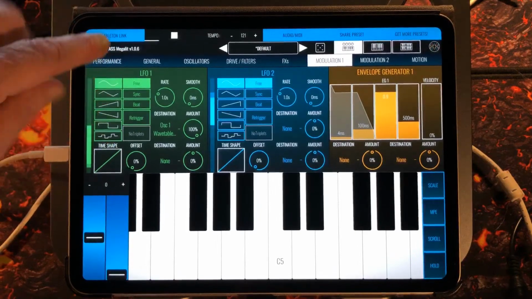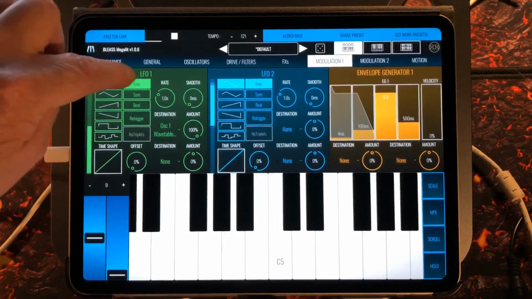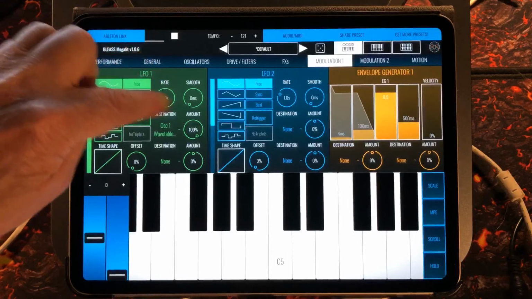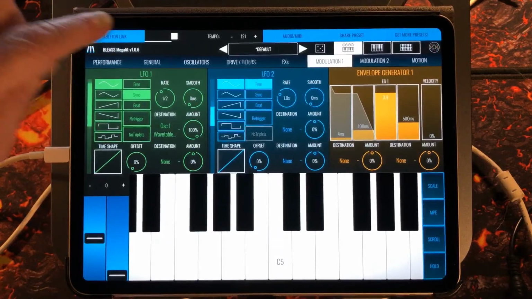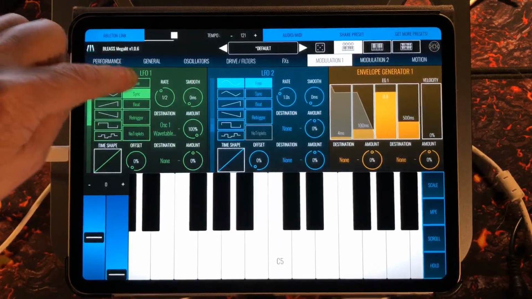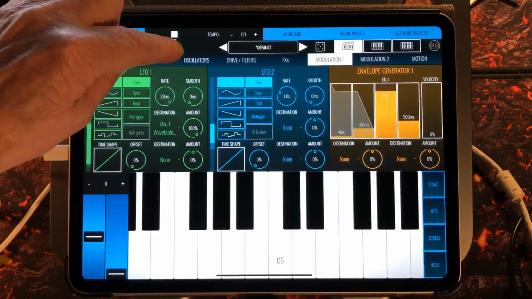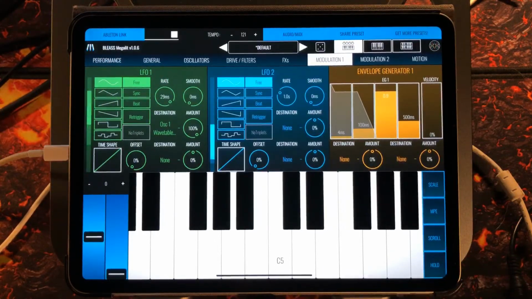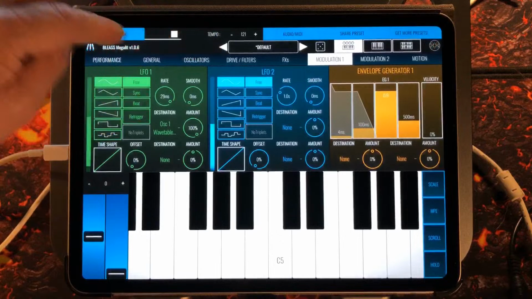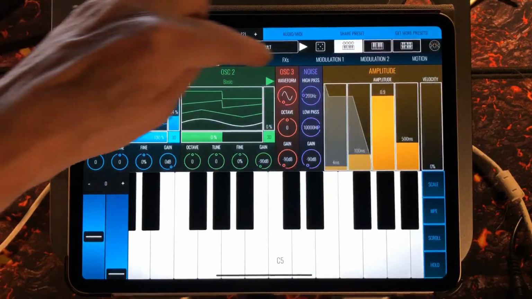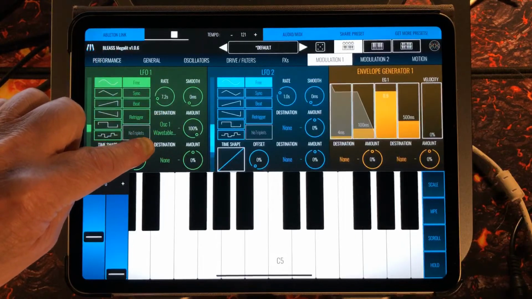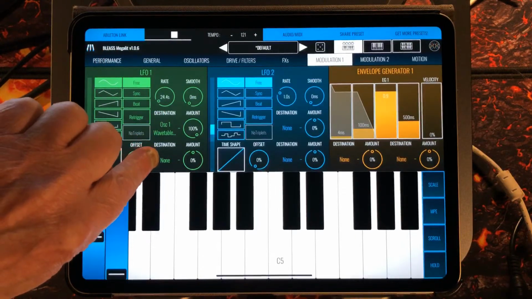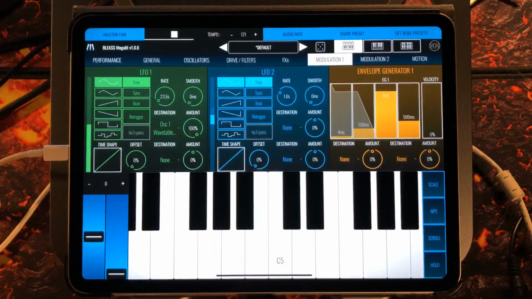With the LFOs, you can choose whether you want the rate to be free running, which is in hertz, or synced to the BPM of whatever your host is, UV3 synth as well. But I'm going to have this free running, so that's going bonkers fast. Look, see, this is much nicer.